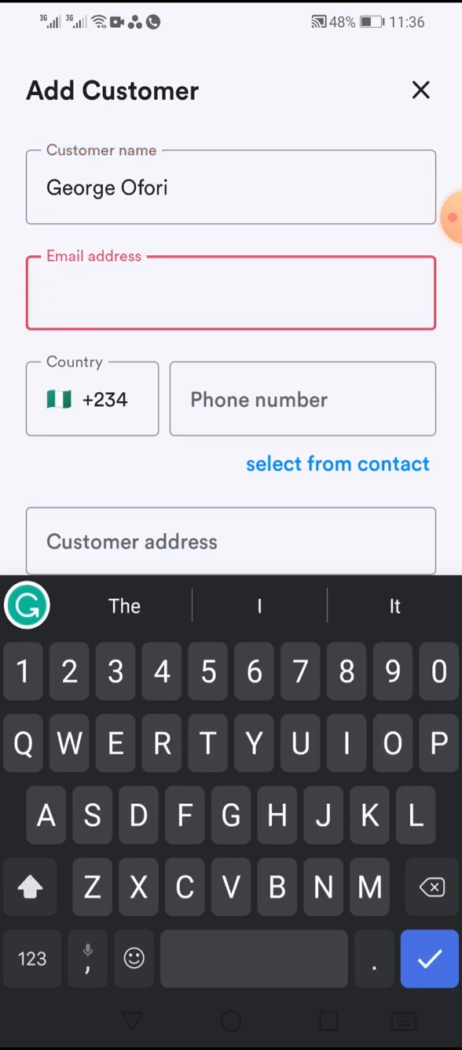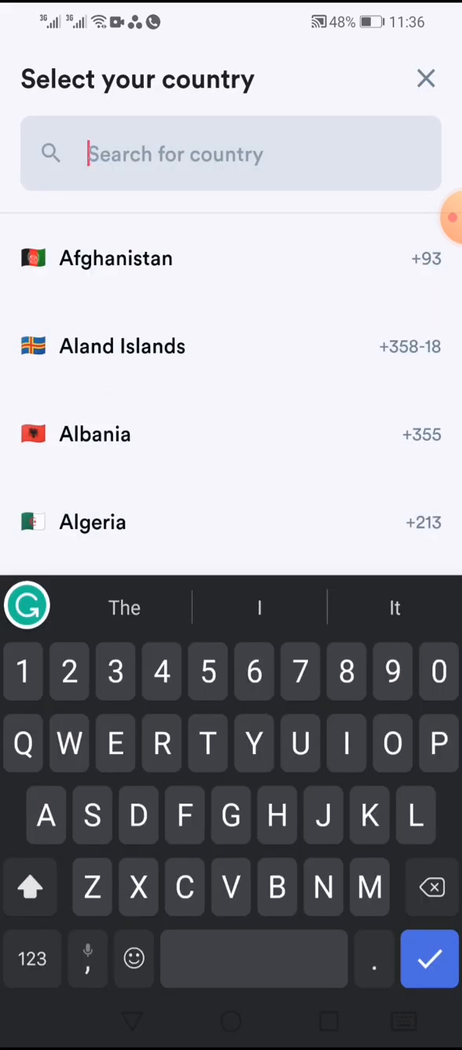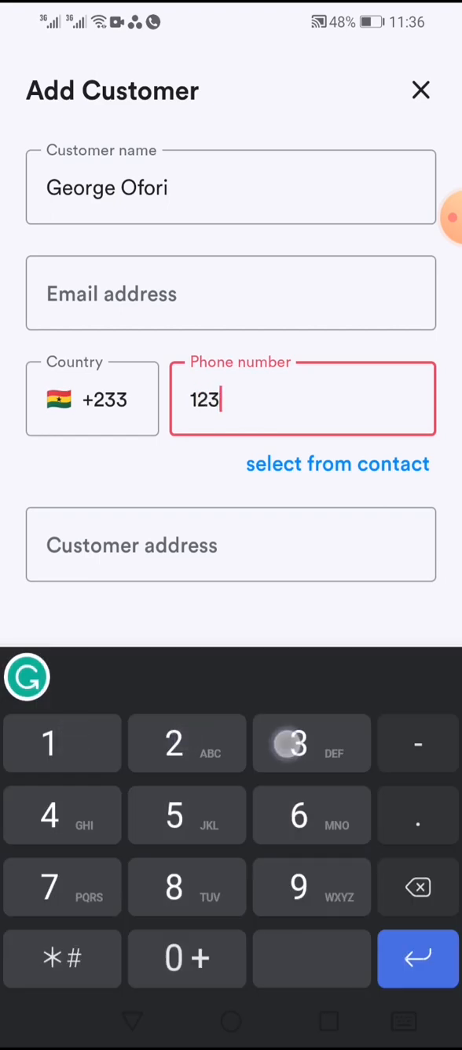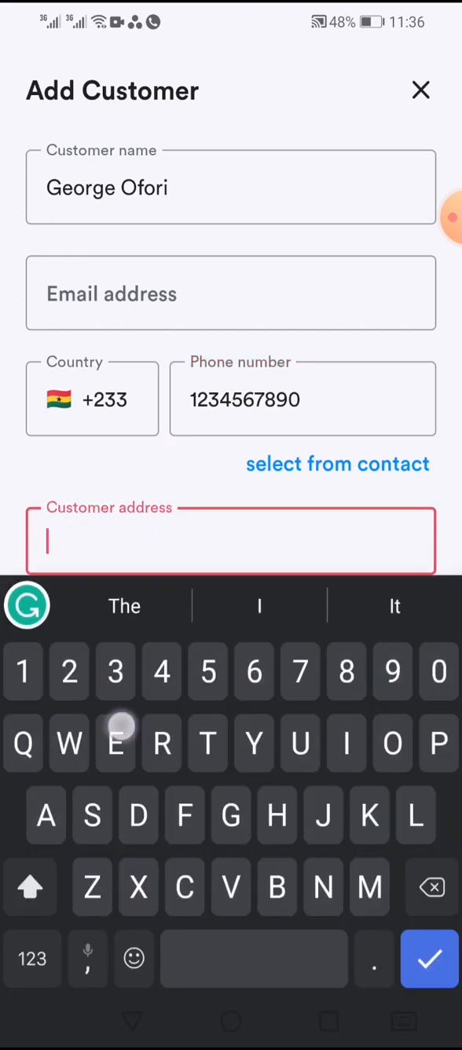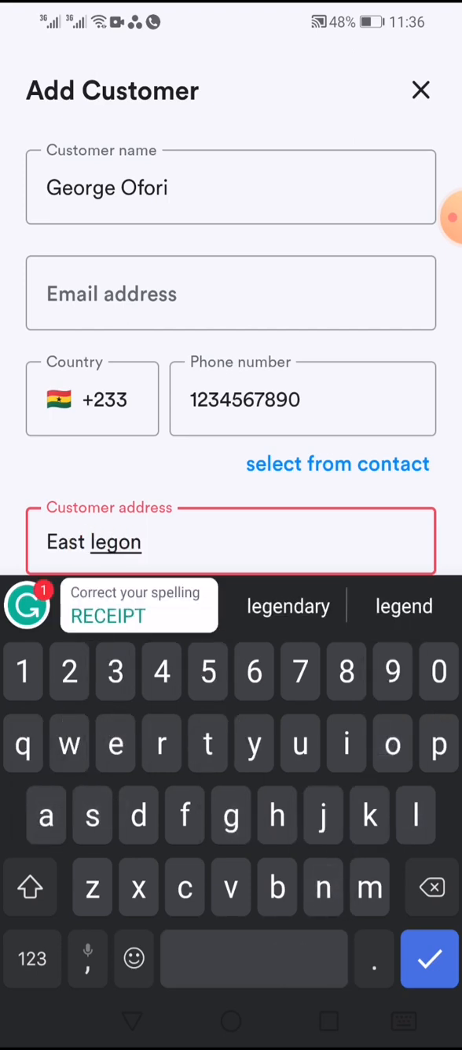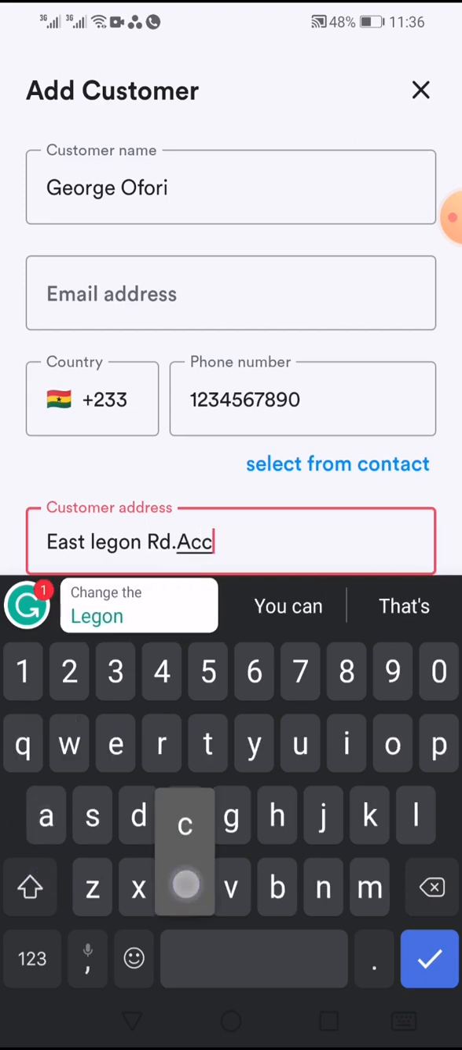I don't want to put an email address. You can put one if you want. He's a Ghanaian. His phone number 123456789. So this is his phone number, but you can put the right phone number. And customer address. Okay, East Legon Road, Accra.